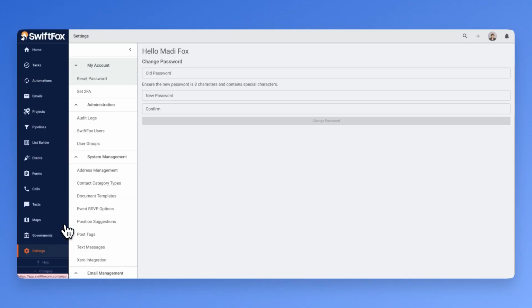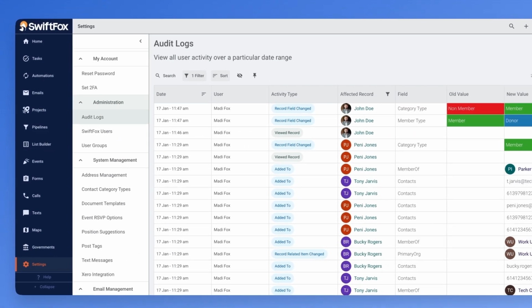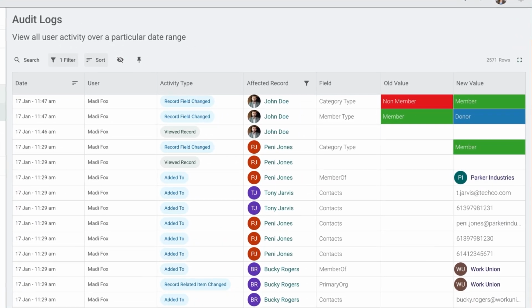If you're not able to see audit logs, you will need to speak to a SwiftFox administrator in your organization. Here, you can view the audit log table. Walking through each column, you can see the date and time activity took place, the user in your organization who undertook the activity, activity type.